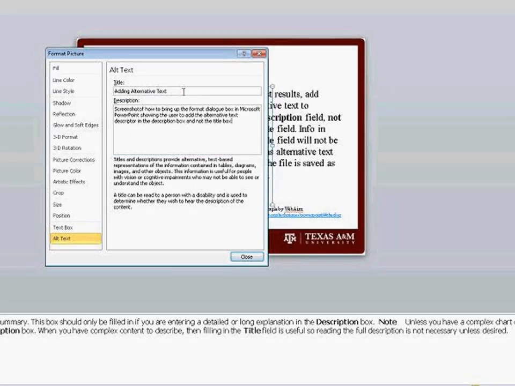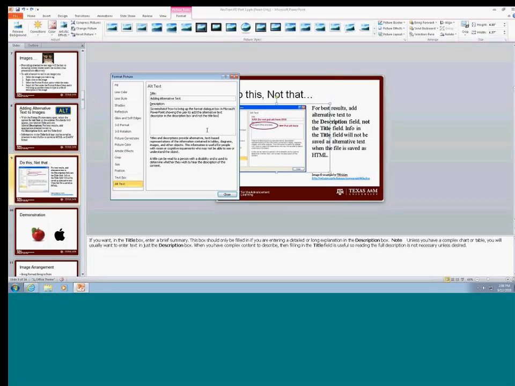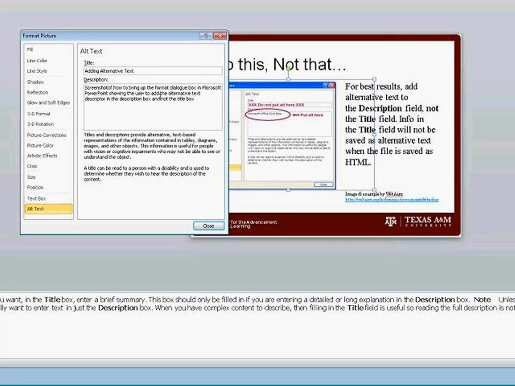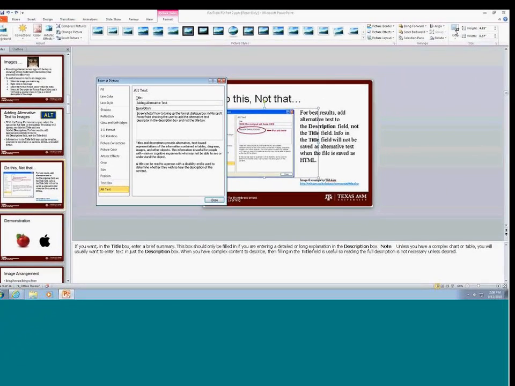It doesn't always convey. Okay, and here I've entered information about a screenshot of how to bring up the format dialog box in Microsoft PowerPoint. Blah, blah, blah. You get the picture. It's also under the Size and Properties menu, yes. Thank you for that. So there's a couple of different ways, but essentially you're going to find that menu. The easiest way that I do it is to right-click on your object, and it'll bring up that menu.